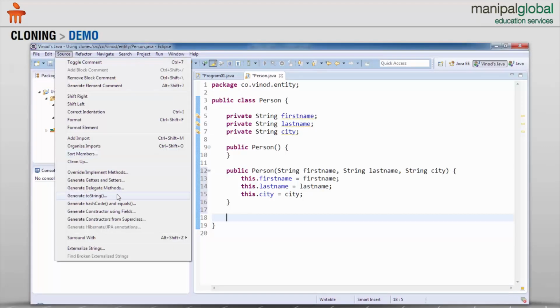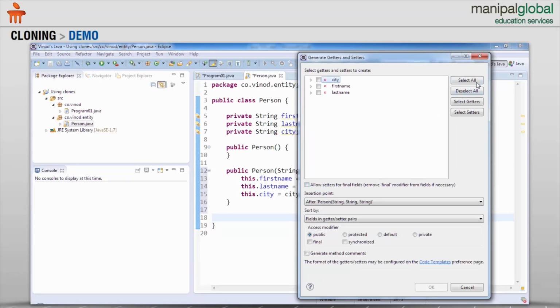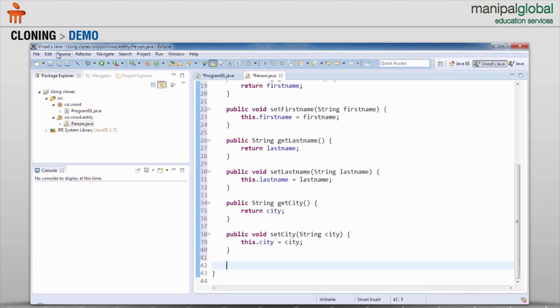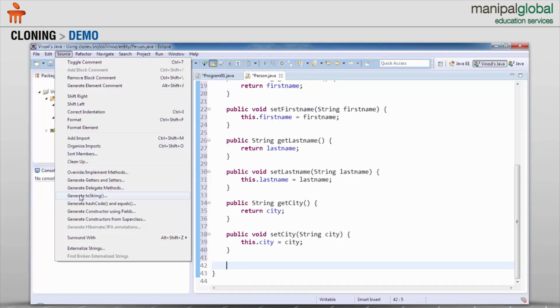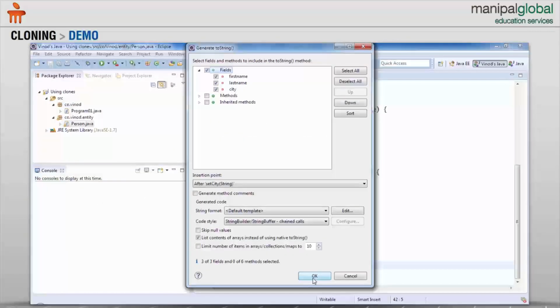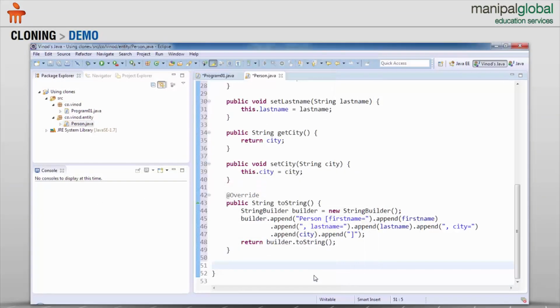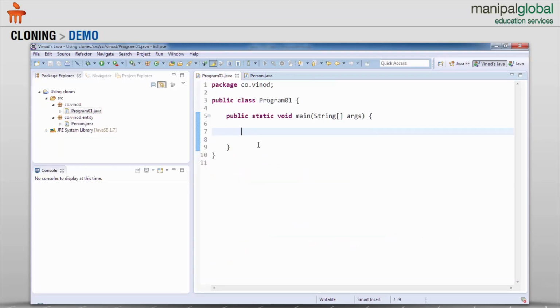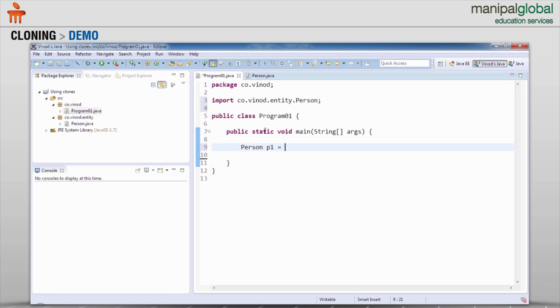Once we've got it, let's add some setters and getters. And we'll also print the result of this Person object using a toString in this fashion. So let's go to a program to see how I can clone an object. First, let's create a Person p1 equals new Person, and I can use my name as parameters and of course the city, and then I'll print p1.